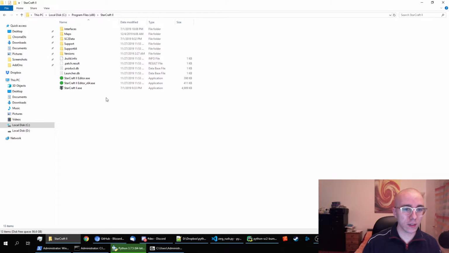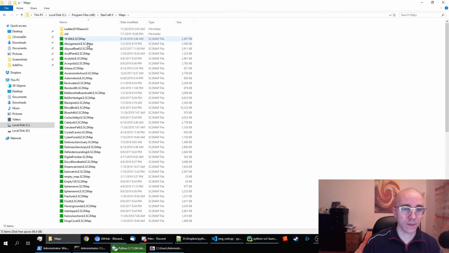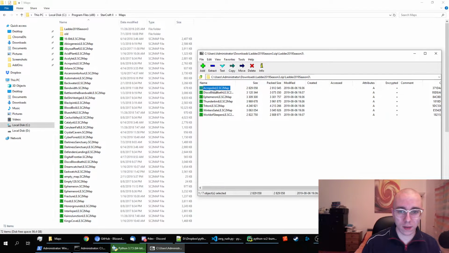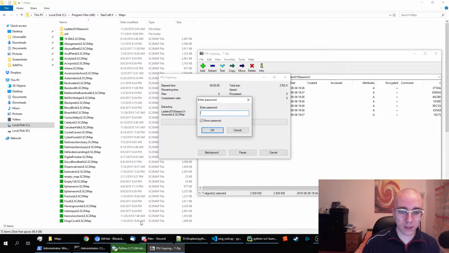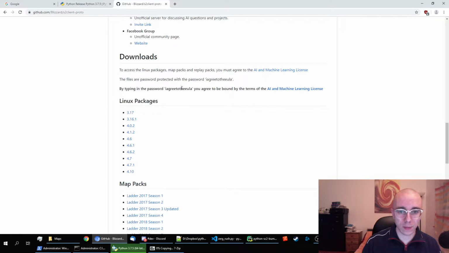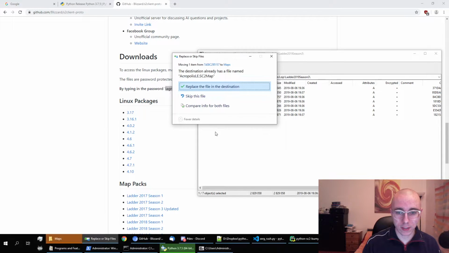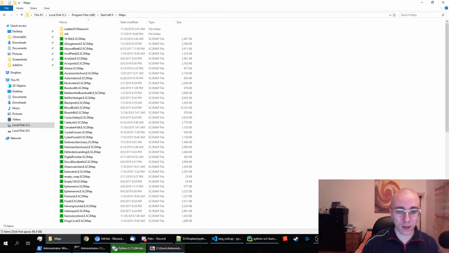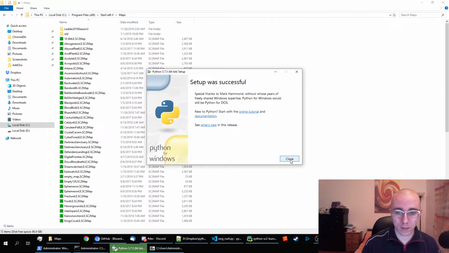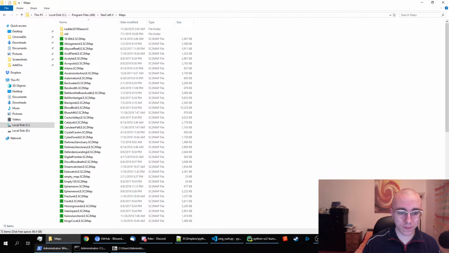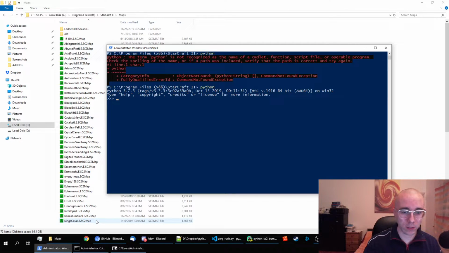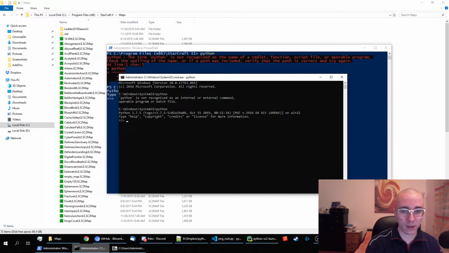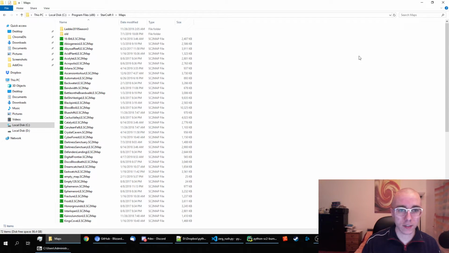So go back to the StarCraft 2 folder, create the maps folder if you don't have it, and then extract the map file. The password for the zip is given here. We just copy paste it, replace the file, sure, and in the meantime the Python installation finished. So we can see in the PowerShell and command line that Python was recognized and installed.